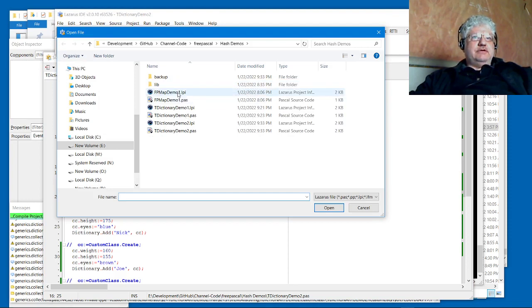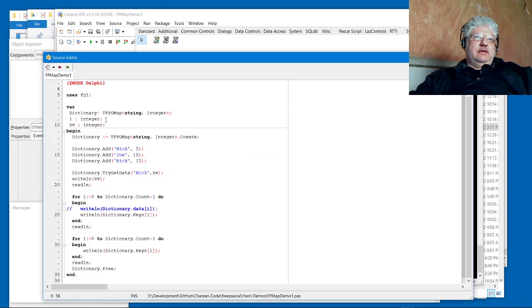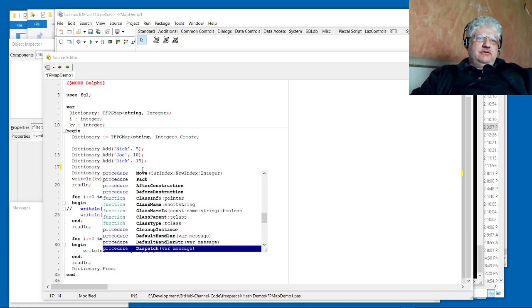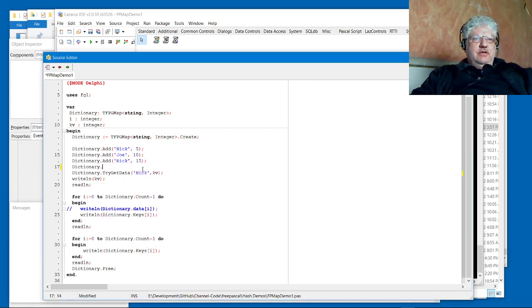And we're going to use the FGMap. So this is very similar to TDictionary, but there's a lot more here than TDictionary. So if you're thinking about using either TDictionary or FGMap, you might want to look at the advanced features of FGMap. Maybe there's something in there that you'll need.